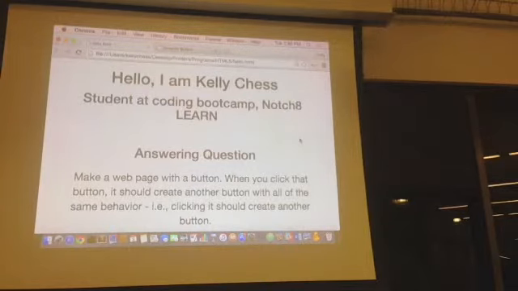Another student and I teamed up a couple weeks ago and we decided to take a look at some whiteboard questions because we'll have interviews coming up soon. This is one that we decided to work out together, and I'm going to take you all through the solution that we came up with and use this as an opportunity to practice speaking in technical terms and how HTML and jQuery link.